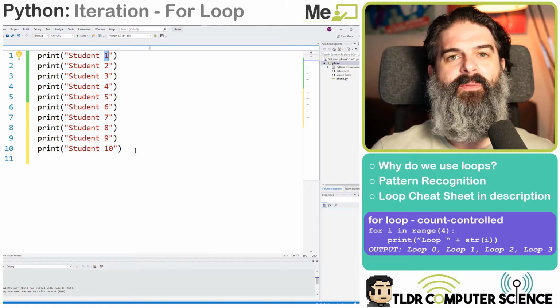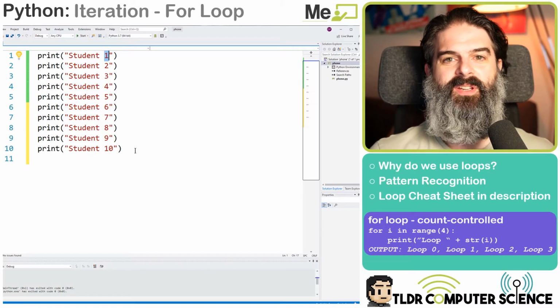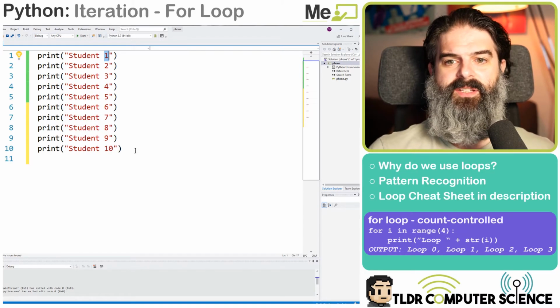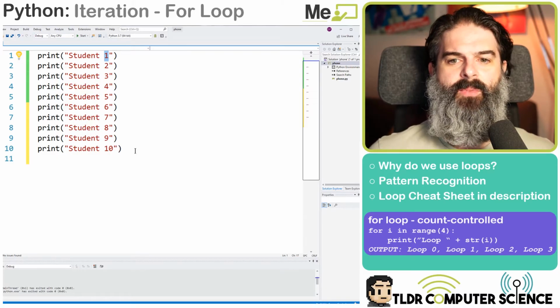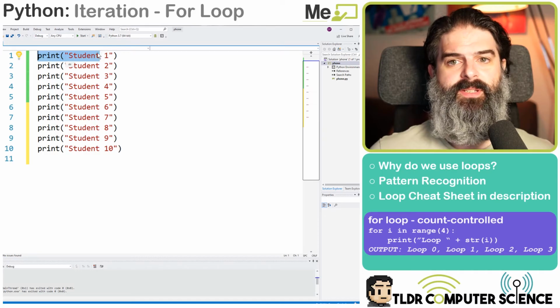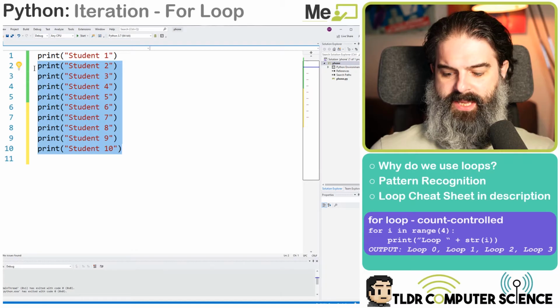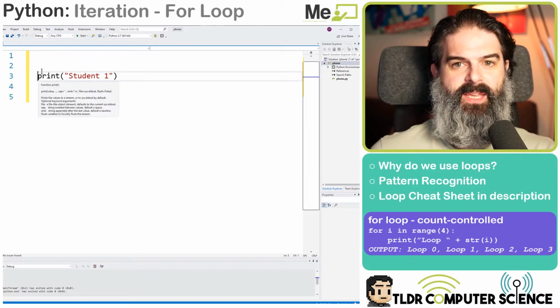In this case, I'm assuming I do know how many students I want to put out here. So I'm going to say it's 10 students, and I'm looking at the bit that repeats. The bit that repeats is just this bit here when it outputs student and the name and the number of the student. So I'm going to chop this bit here, and I'm just going to keep this bit here.